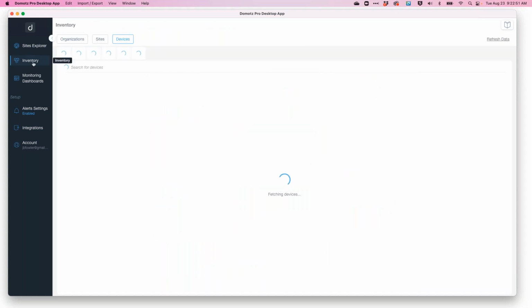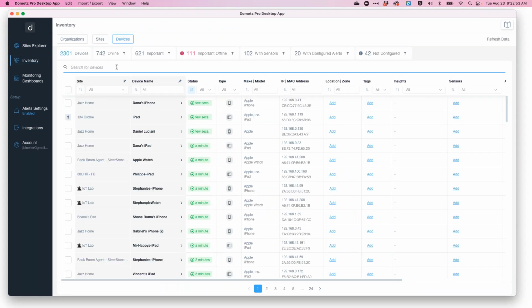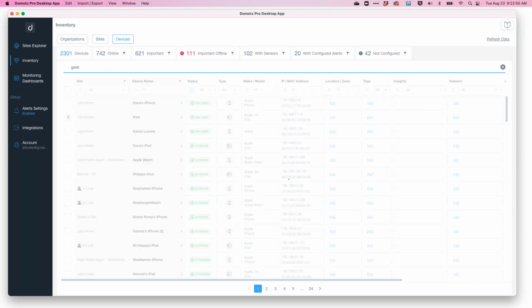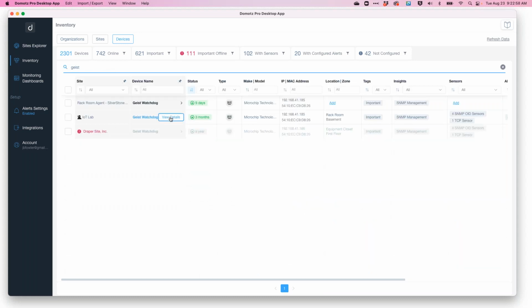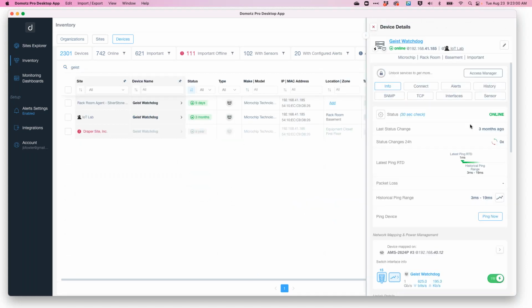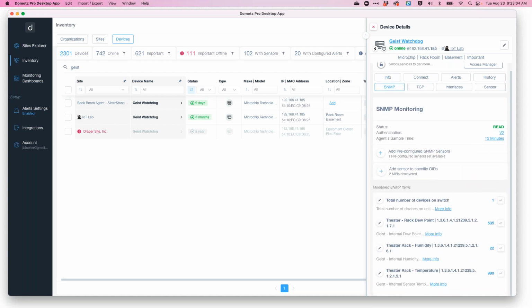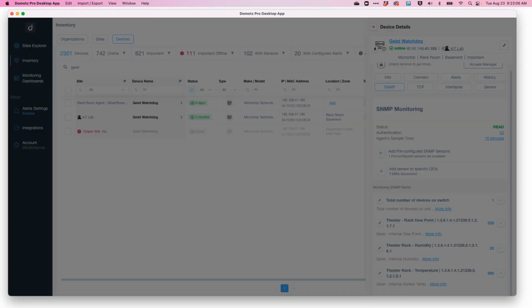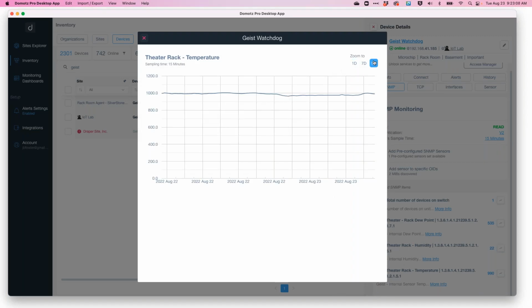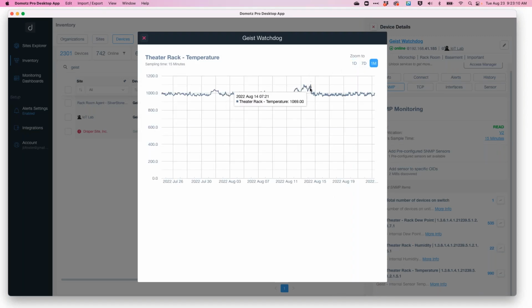I'll point out as well, if we go to the inventory tab and under devices, if we look at things like Geist, this is a temperature humidity sensor, right? When we're starting to look at SNMP, and we'll talk about how we set these things up later, we can look at, you know, average temperature over time. We can look at dew points. And by the way, we can set all these alerts. So this is just something I wanted to show you on this.